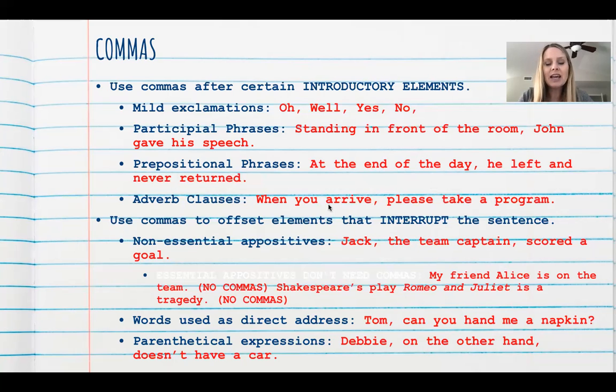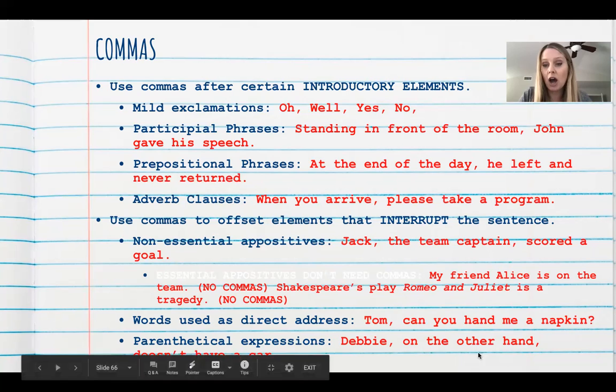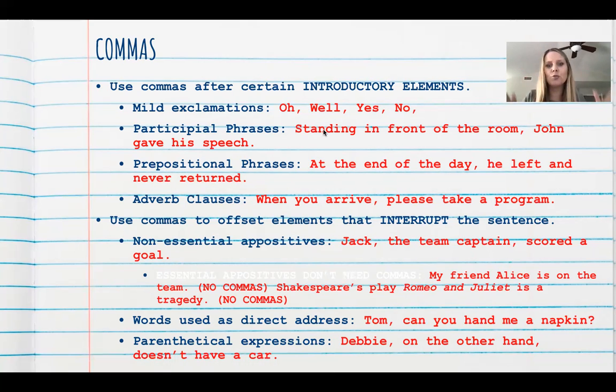And then lastly, adverb clauses. When you start a sentence with a subordinate clause, a dependent clause, you do want a comma after it. When you arrive, comma, please take a program. Now, another comma rule is that you want to use commas to offset elements that interrupt the sentence. This is similar to the rule about non-essential information. So any of those interrupters, you want to have commas before and after.